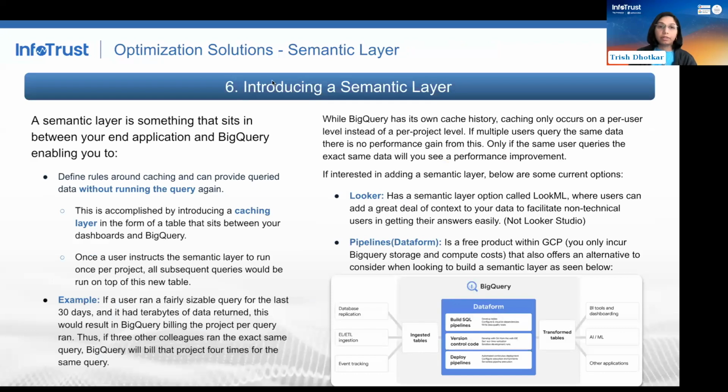Okay. This one is pretty useful, and I would say the most important one is to introduce a semantic layer. Whenever you have BigQuery and your end application, make sure that you always think of layers in between. So if there is a way for you to store the results of your query in a table and then retrieve it onto your end application, that's pretty useful. Let's think of a dashboard here as an example.